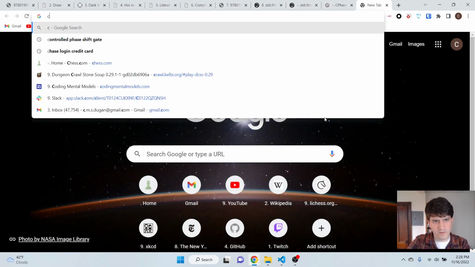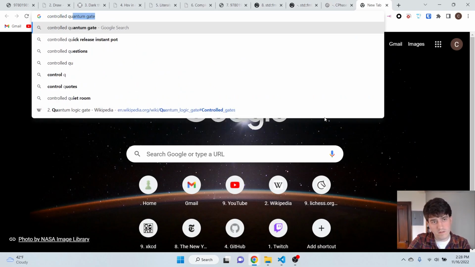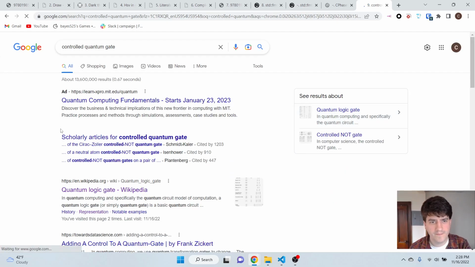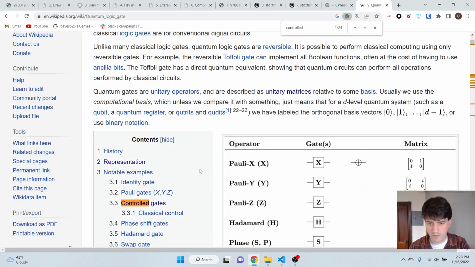Let's look at controlled gate. Quantum gate. Wikipedia. Controlled gates.